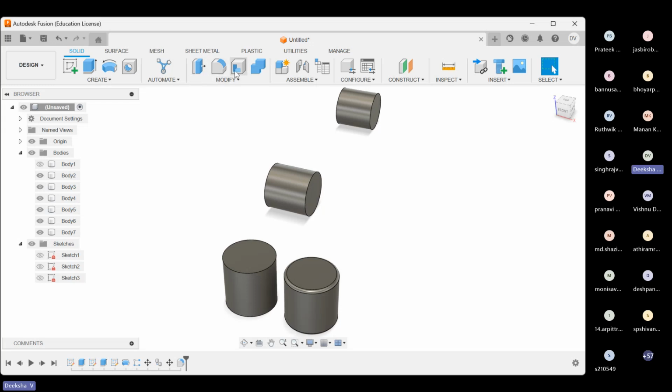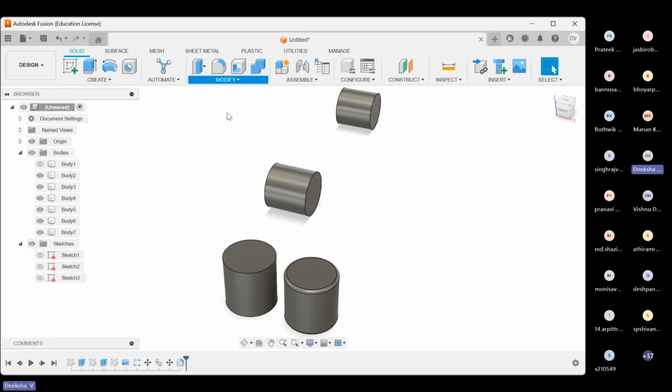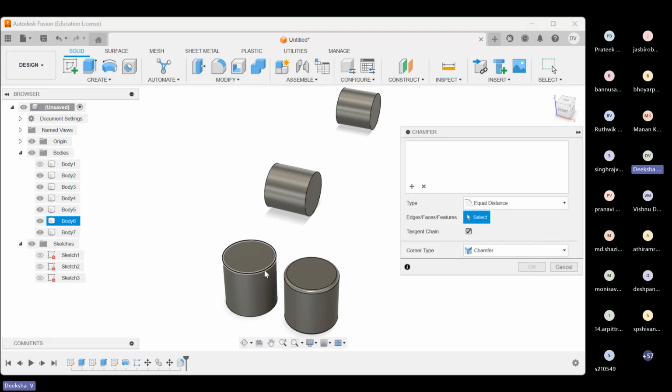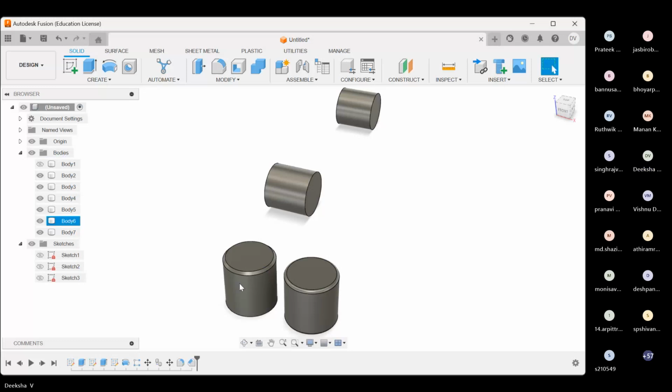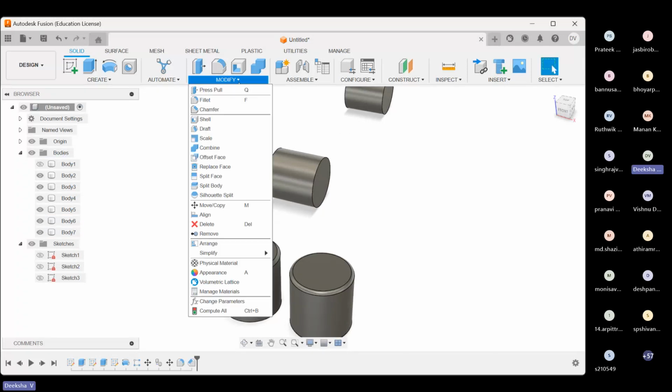Chamfer is also a similar option. So if you want to chamfer, go to modify, chamfer, then click on the edge and you can chamfer it. So basically chamfer does it in the other direction. So if I say 1, fillet happens outward and chamfer happens inward. So that is chamfer and fillet.